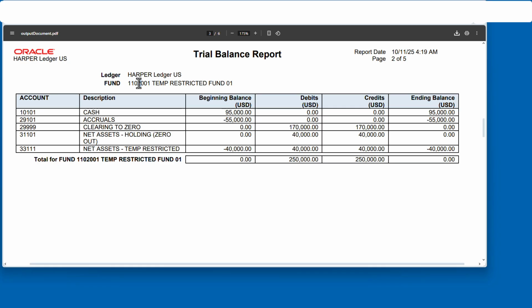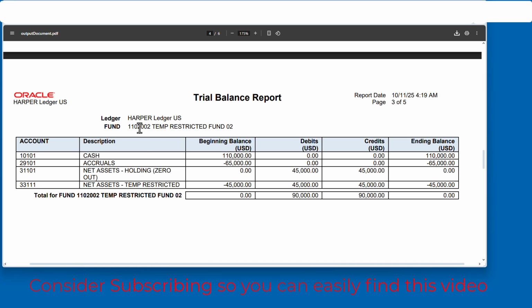02 type is temporarily restricted, and it has two funds in this particular example for the sake of being able to show how two funds run. And here you see out of the original net assets holding that needs to be zeroed out because they were all co-mingled with different character. Now the character for temporarily restricted is sitting in this 33-101. And again, another 02.